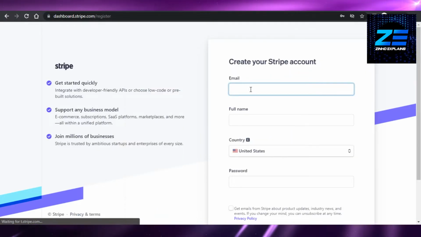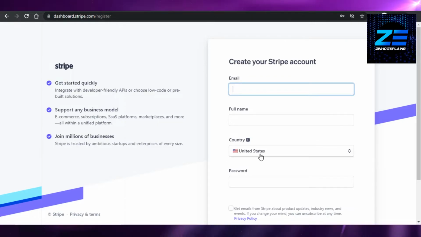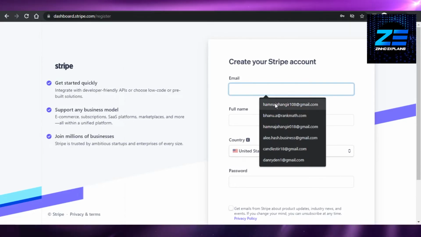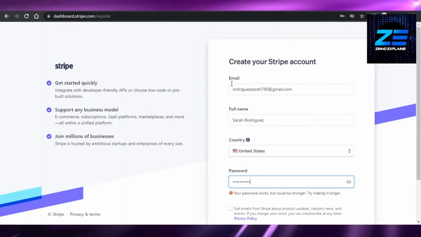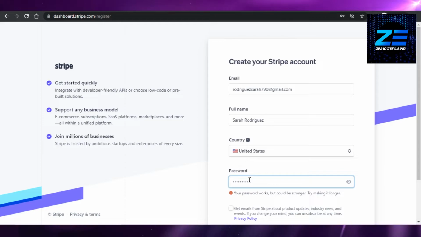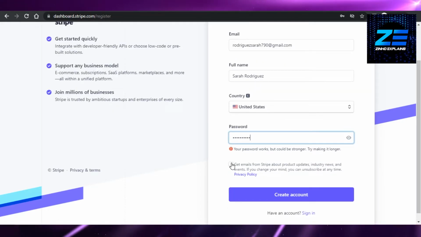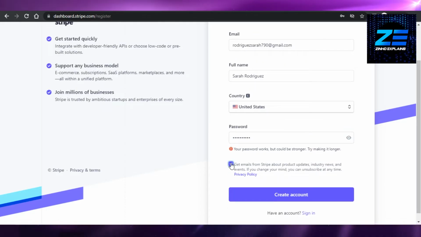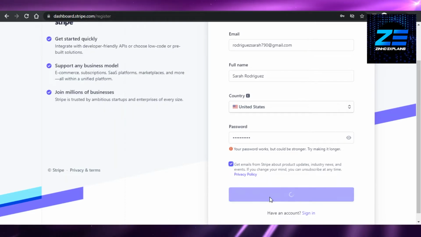So you have to enter your email address, full name, country, and password. That's how easy it is to create a Stripe account. So I'm going to go ahead and enter my email. So I have entered my email, full name, country, and password. After that, I'm going to click on I agree, or get emails. I'm going to go ahead and select this one and click on create account.